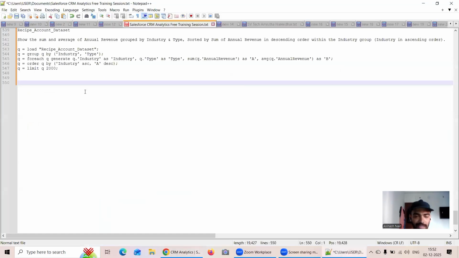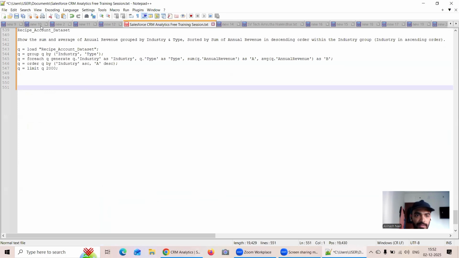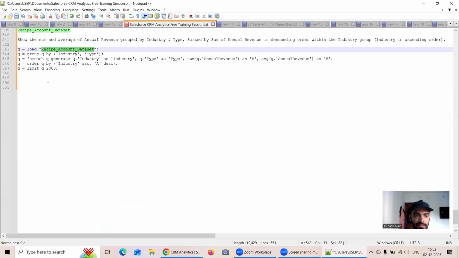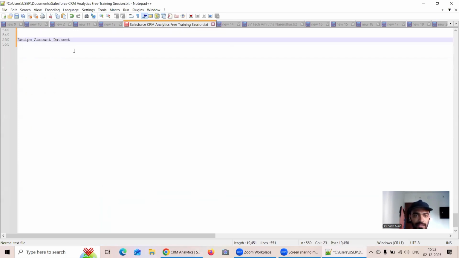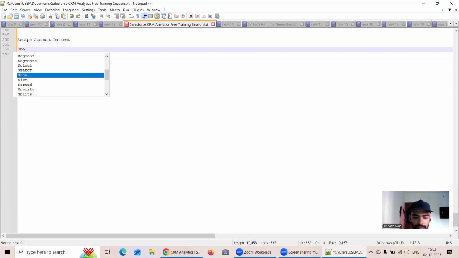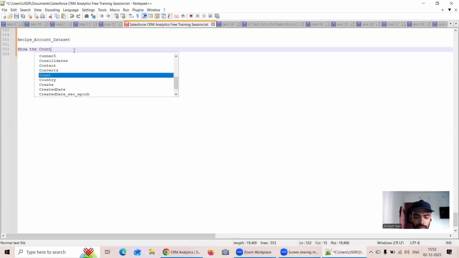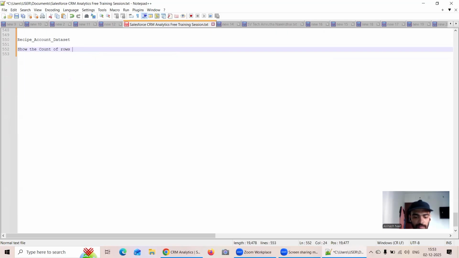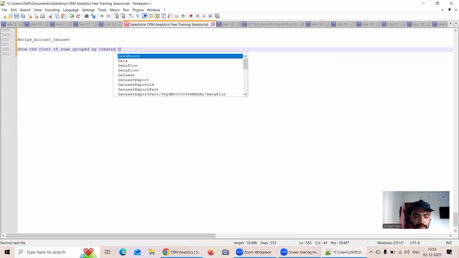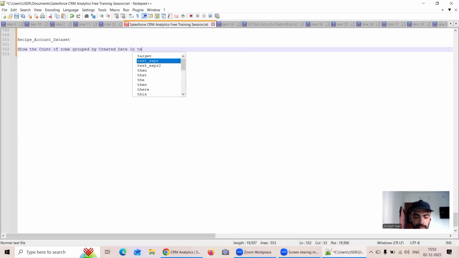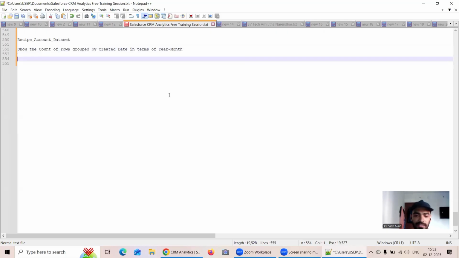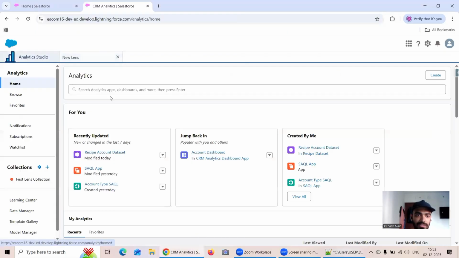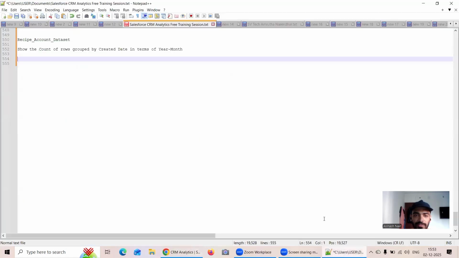So let's say I write this particular thing. I will copy this once again and hide the query. Show the count of rows grouped by created date in terms of year month. So how will we write this particular thing? Once again, I will come over here, open it, and separately test it.